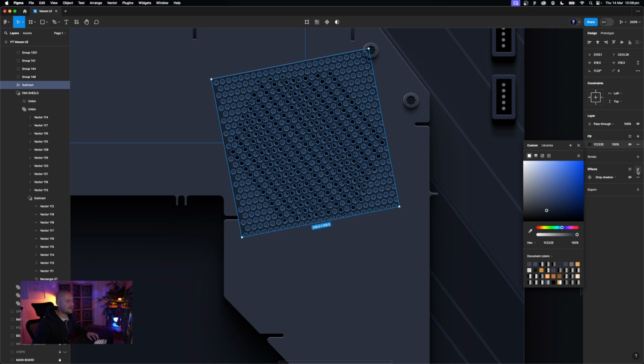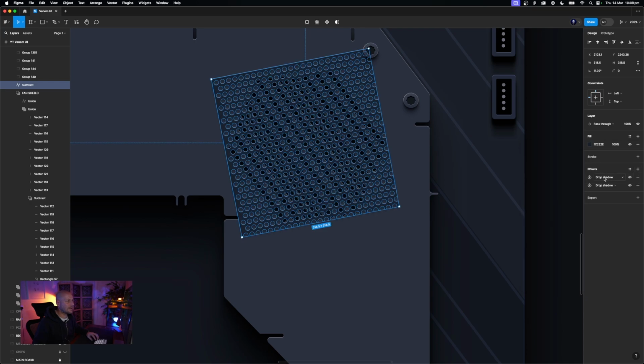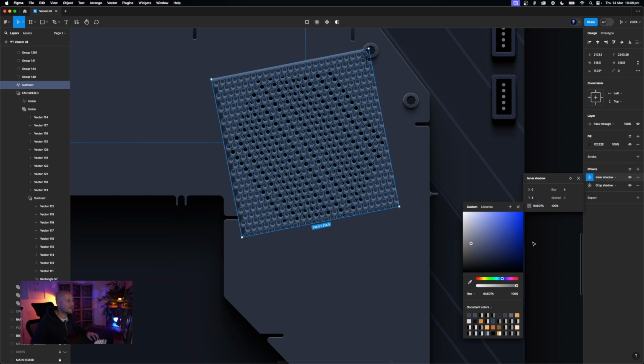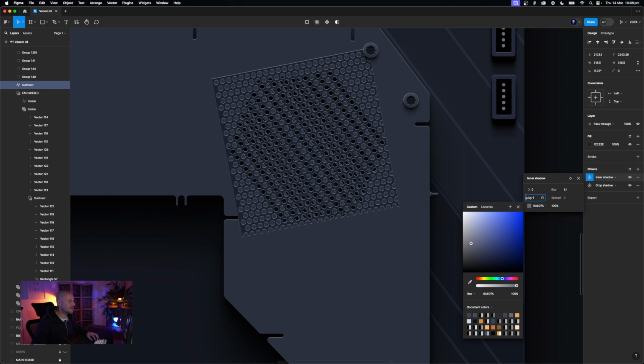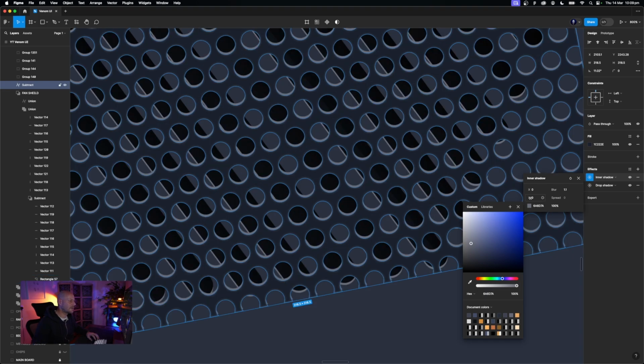Then we're going to add an inner shadow, and we'll just pick that kind of color. Just going to take the blur down a little bit. Maybe the color.